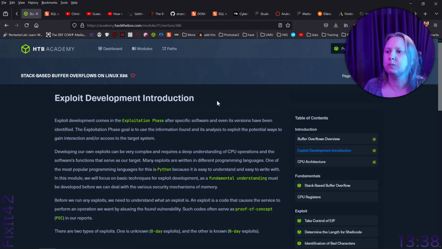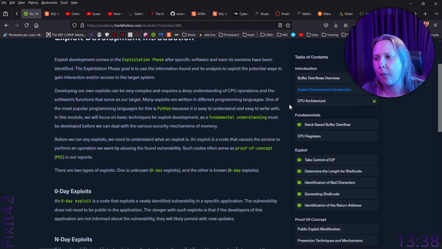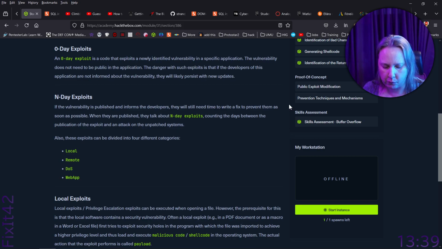Before we run any exploits, we need to understand what an exploit is. An exploit is a code that causes the service to perform an operation we want by abusing the found vulnerability. Such codes often serve as proof of concept, POC, in our reports. There are two types of exploits. One is unknown, zero-day exploits, and the other is known, n-day exploits.